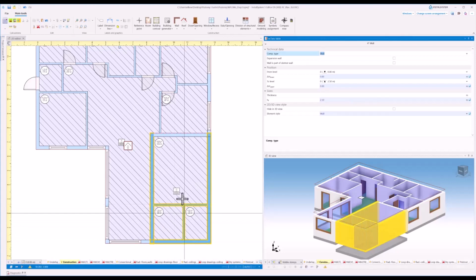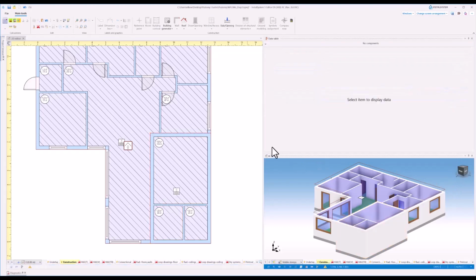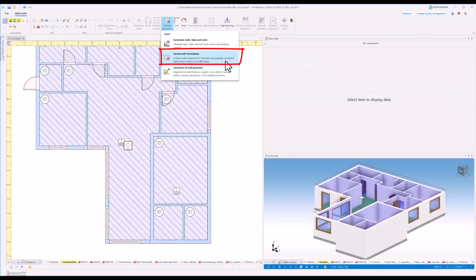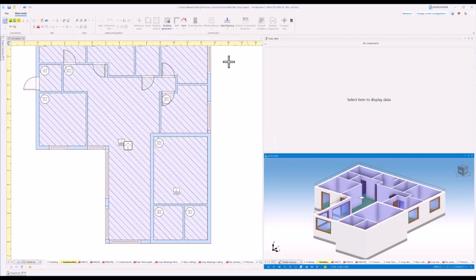Structural elements like walls can define their position from level to level according to previously defined levels. The Correct Wall Connections button corrects wall connections if they were not correctly joined during their creation or modification.